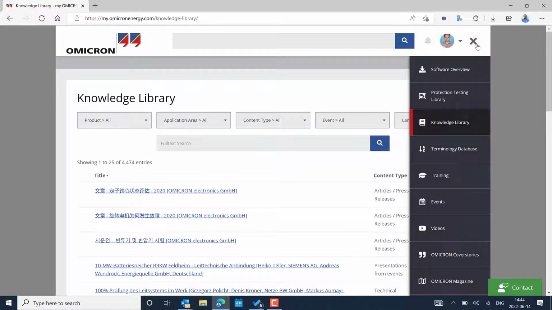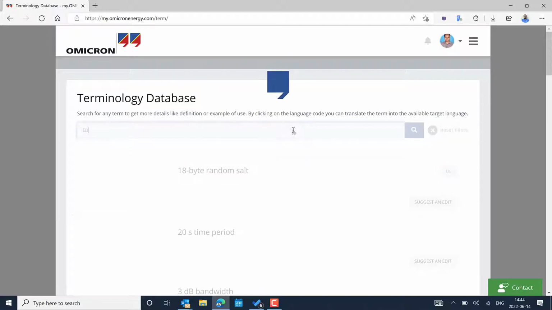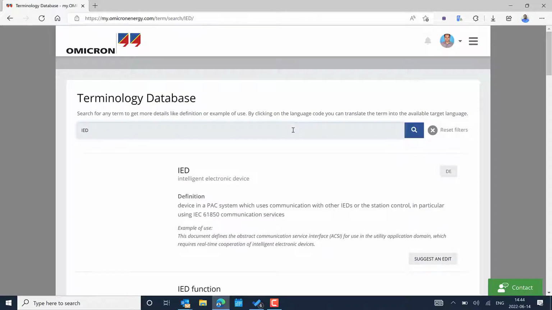And again, going back to the menu, there is a terminology database. This provides clarity on the glossary. For example, when we need a definition for some term, I will just use IED, because IED is one of the terms used in the secondary side of the substation, even in the primary for the digital substation side.